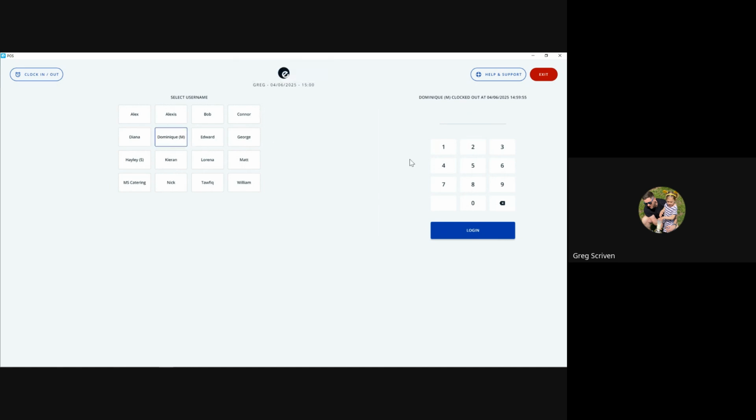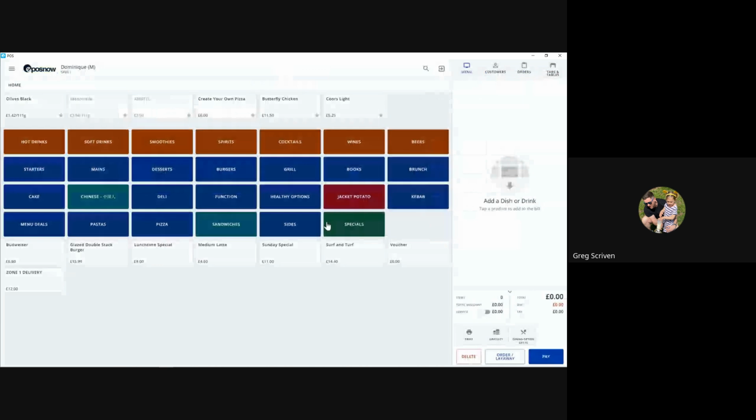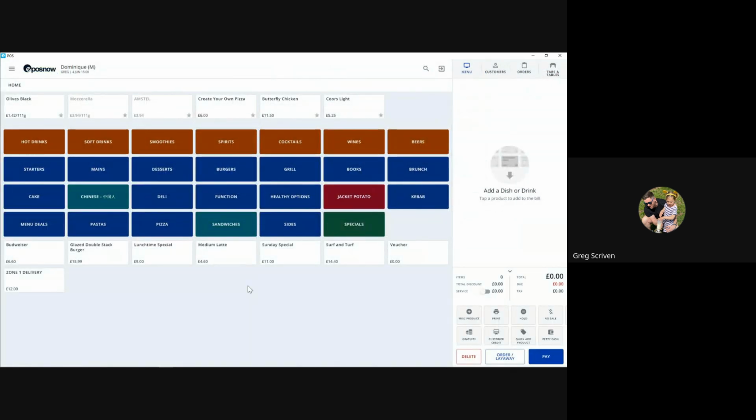We'll go in as Dominique. She's got full access, so we can log in as her. So this is the system that you'll see. We've got along the top here like drinks options, food options in the center here for you, such as starters, mains, desserts. Just a quick sort of transaction to start off with. So if we just wanted a Budweiser, that'll then pop it in the basket here for us.